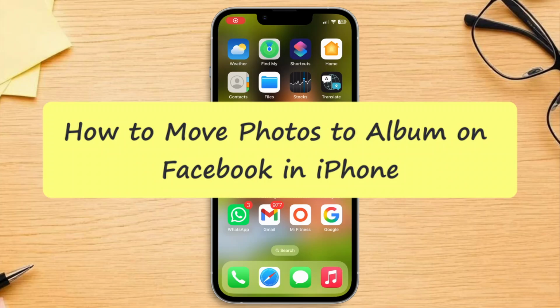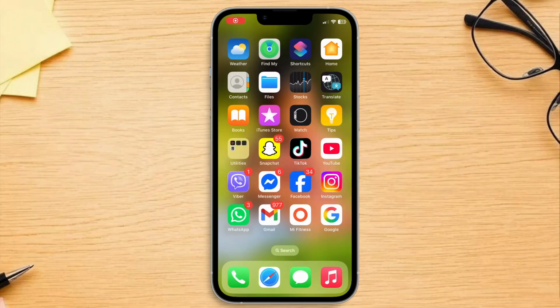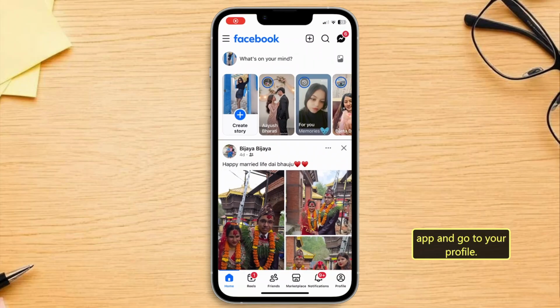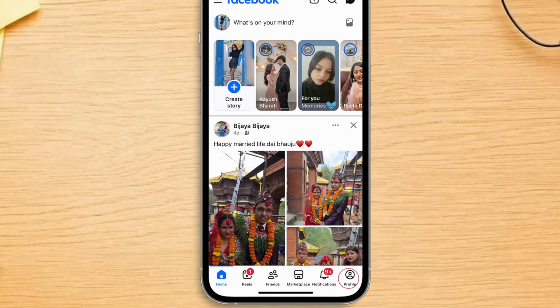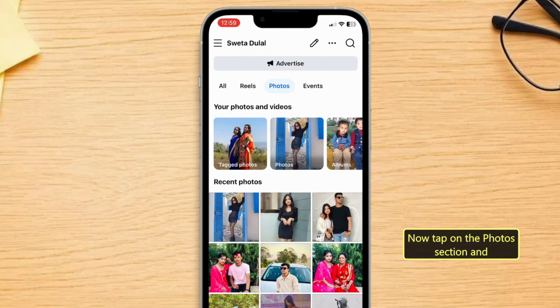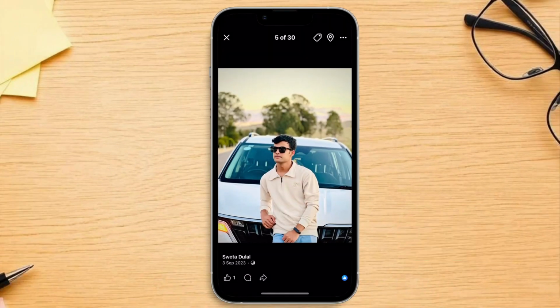If you want to move photos to an album on Facebook, this quick guide will help you organize your pictures easily. First, open the Facebook app and go to your profile. Now tap on the Photos section and open the image you want to move.